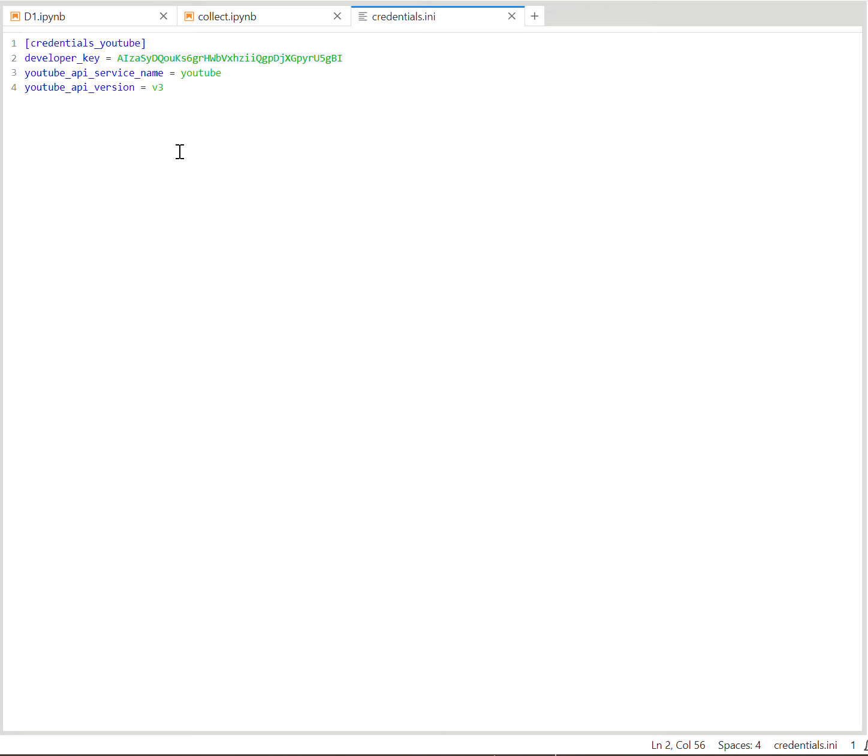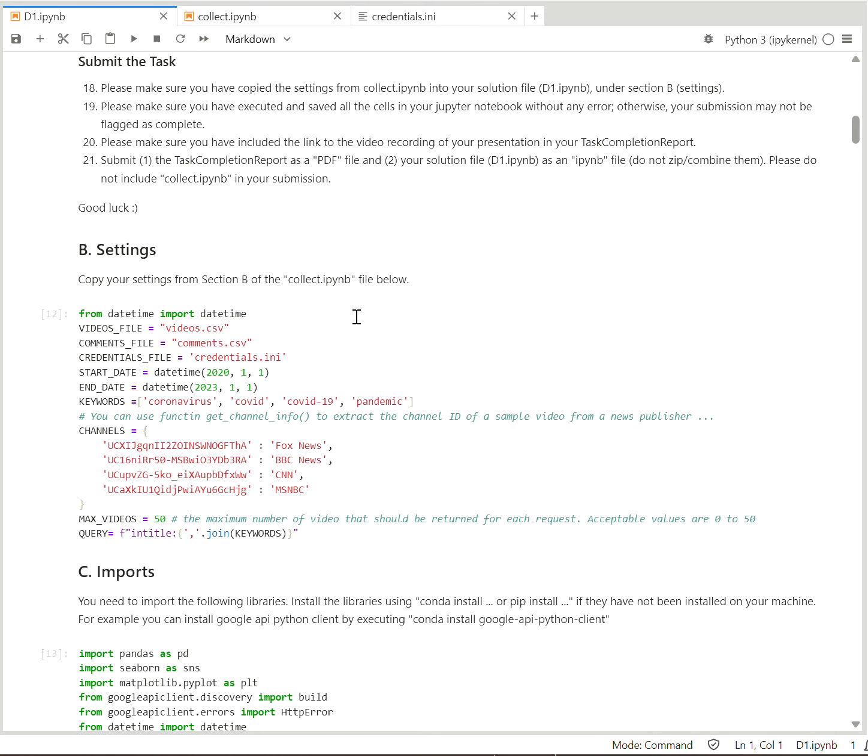I was able to then extract the data, and that was through code that had been set up in the collect notebook file. So the collect notebook file collected the data, and then from that, looking at the API key, was able to generate 2 CSV files, comments and videos CSV, and those 2 files are where the data comes from that I've used to showcase my work today. So let's have a look at what I've done.